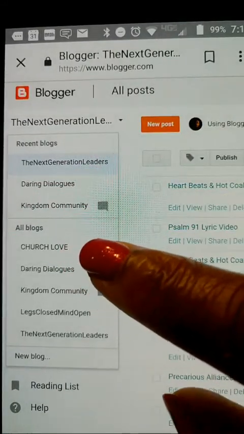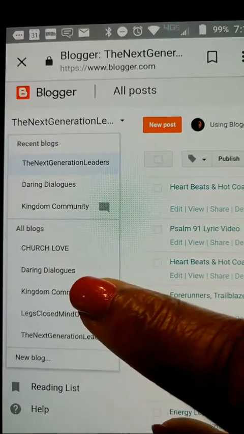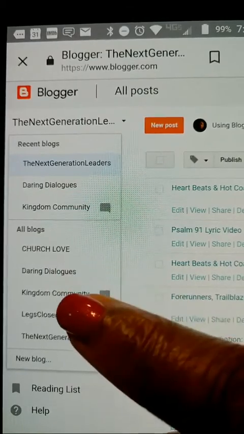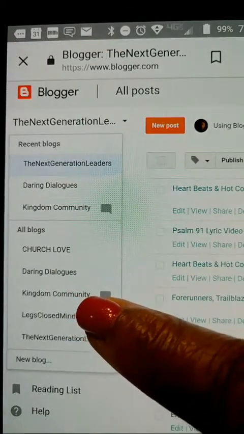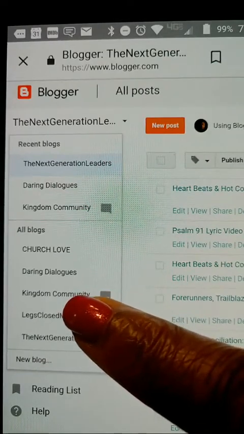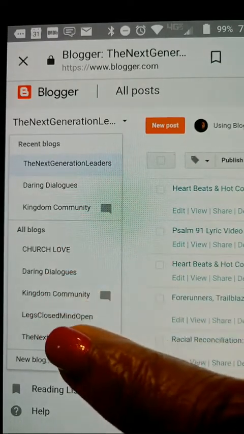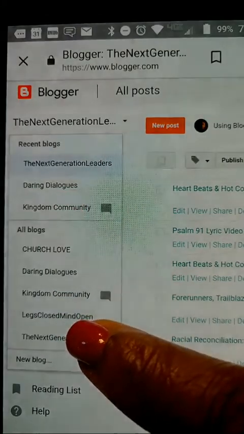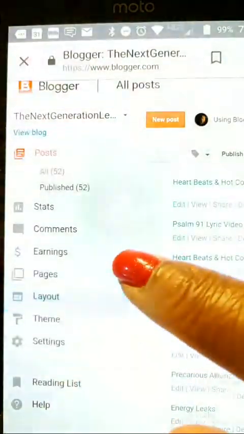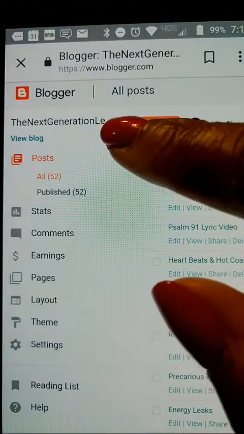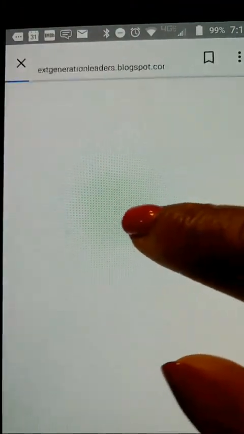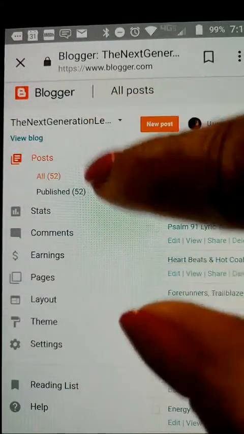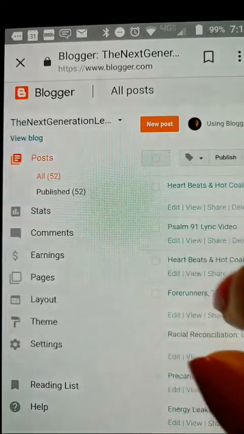So Church Love is my author blog. Daring Dialogues is my media blog for news and reviews and movie content reviews. Kingdom Community is our church's blog where we post prophetic information. Legs Closed, Mind Open is a blog for young adults, mainly girls. It's geared toward girls. And then The Next Generation Leaders is a leadership blog, as it is so named. So right now we're going into the Next Generation Leaders blog, which is the one up here.